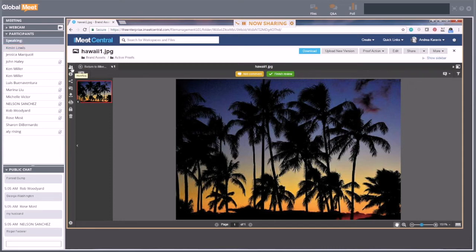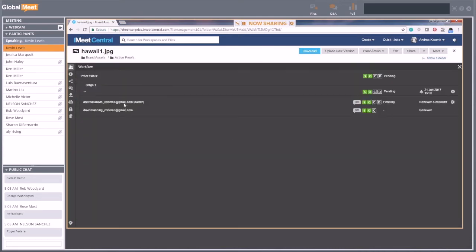The workflow button in the top left corner will show you all of the participants. It will show you their role, reviewer and approver, reviewer. It'll show you if they've opened, made comments, decisions, and so on.